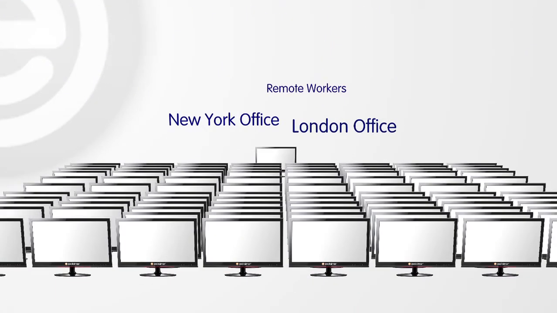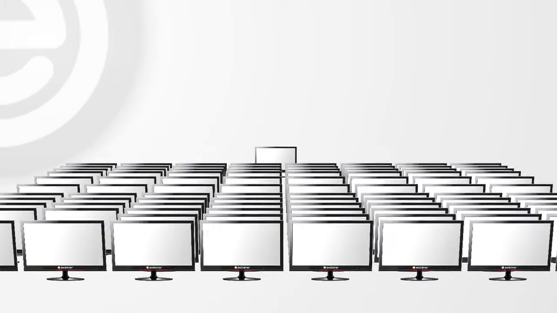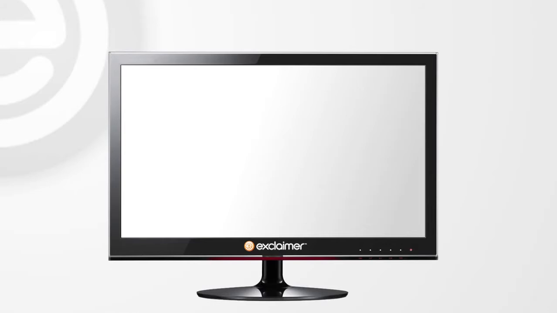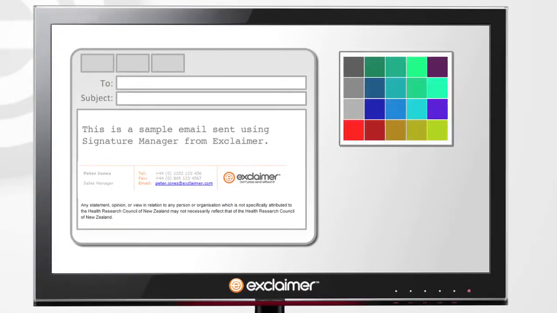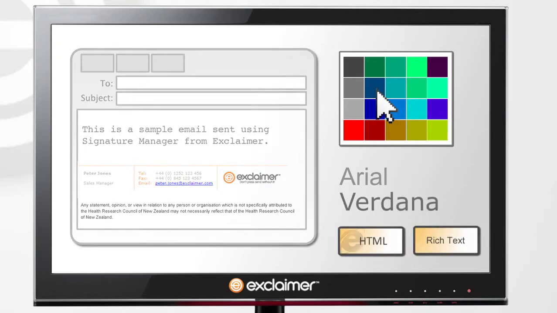Exclaimer Signature Manager is an award-winning enterprise software solution that provides you with the control of all users' Outlook signatures from one central location. Design and deploy one standard corporate email signature, the required legal disclaimer, and even marketing or sales campaign banners to each and every user, all at the click of a button.